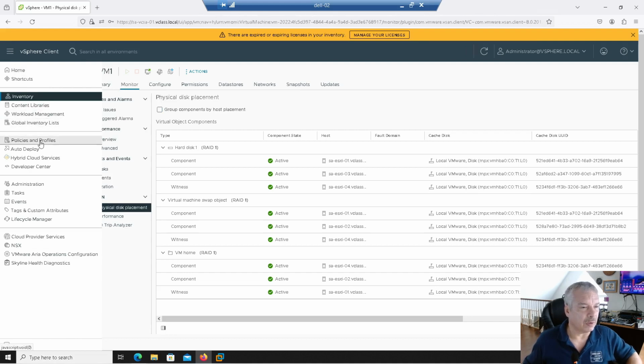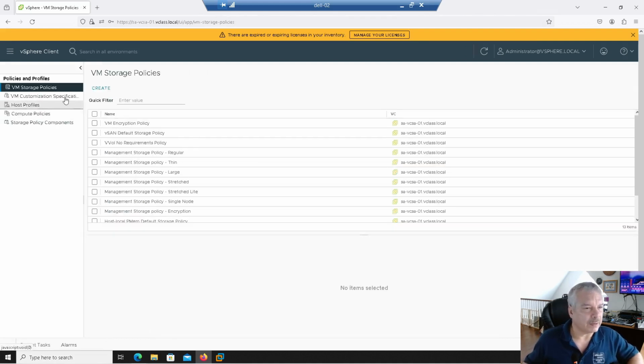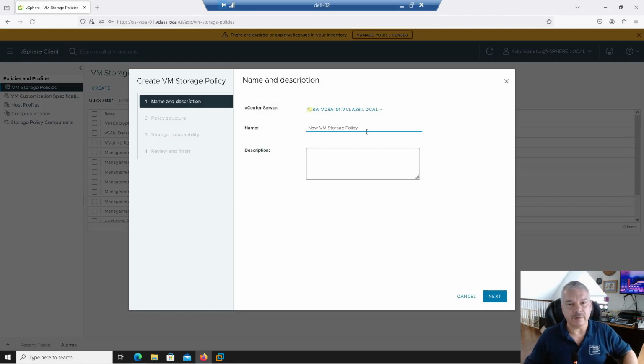Let's go into policies and profiles, and I'm going to say storage policy. I'm going to say create. Give it a name that makes sense. Okay, don't call it storage policy 1 or something silly like I'm going to do. I'll call it Steve RAID 5.